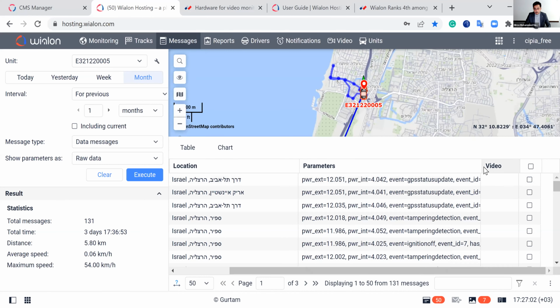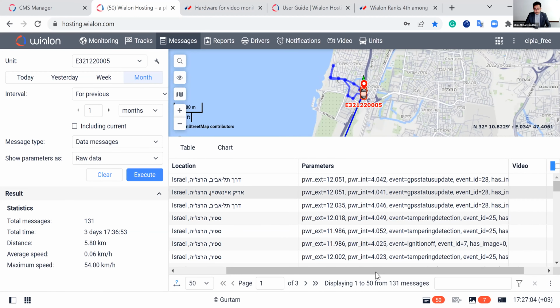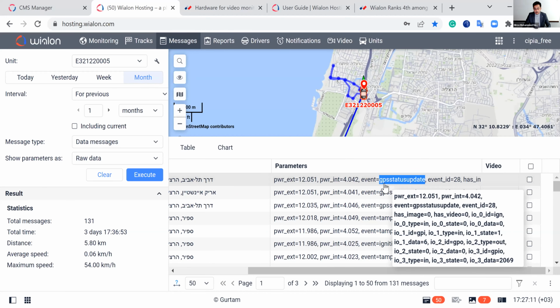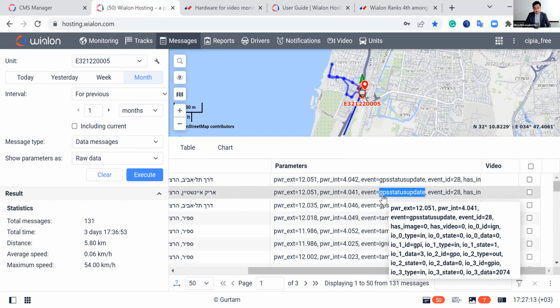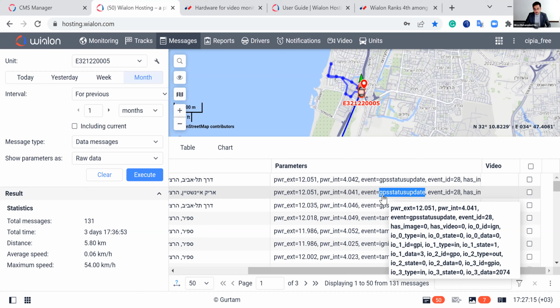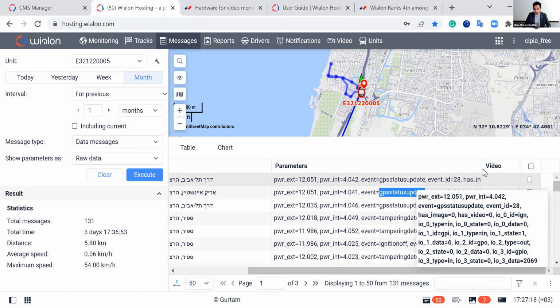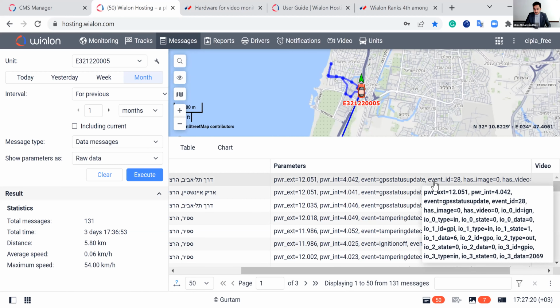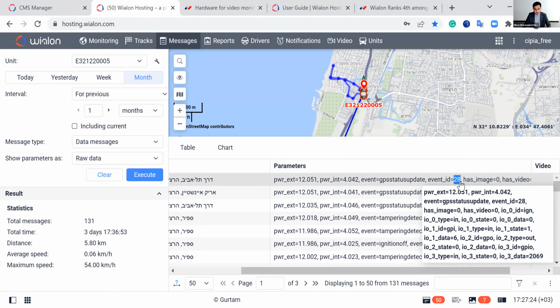So talking about the parameters, Cipia devices send different parameters, and the most important one, which is the event which the device detects, is sent in a parameter called event ID. So you can see there is a parameter called event ID, and each event has a specific code.